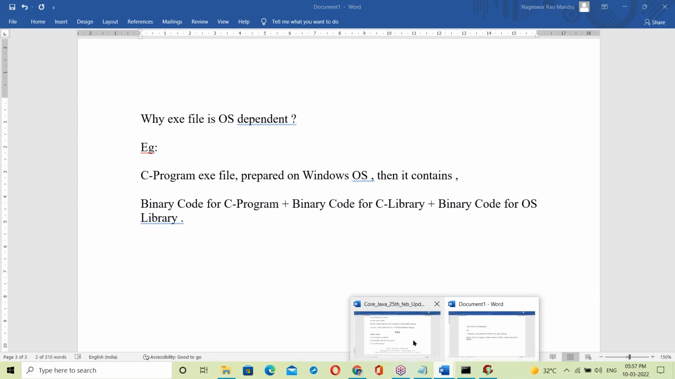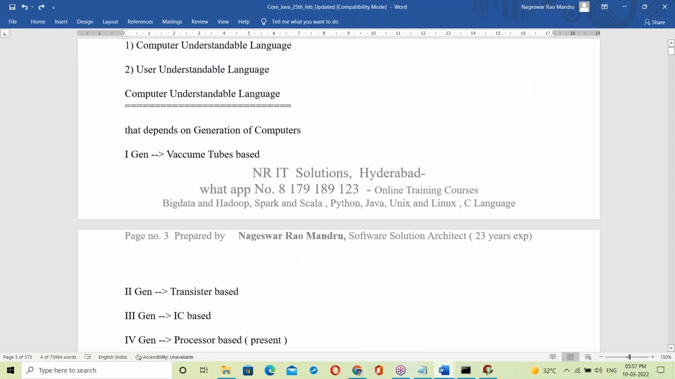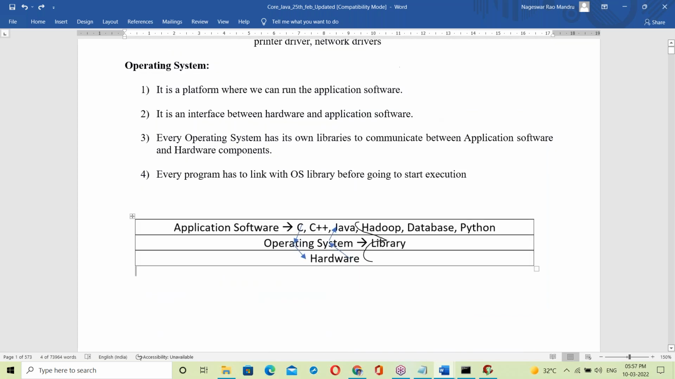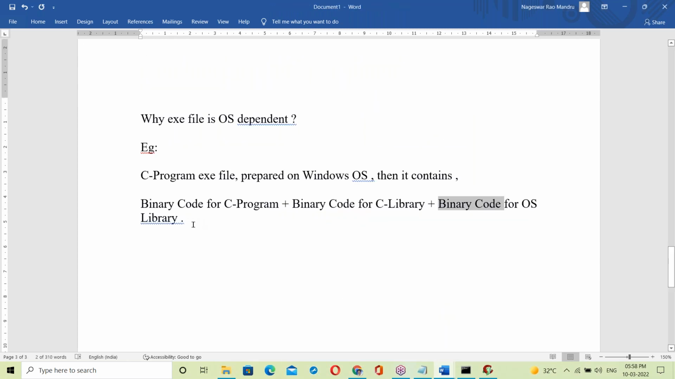We discussed in previous classes about the OS that every program links with the OS library. The OS contains a library. Every program has to link with the OS library before starting execution. So all programs link with the OS library. Let us see what happens in the case of this C programming.